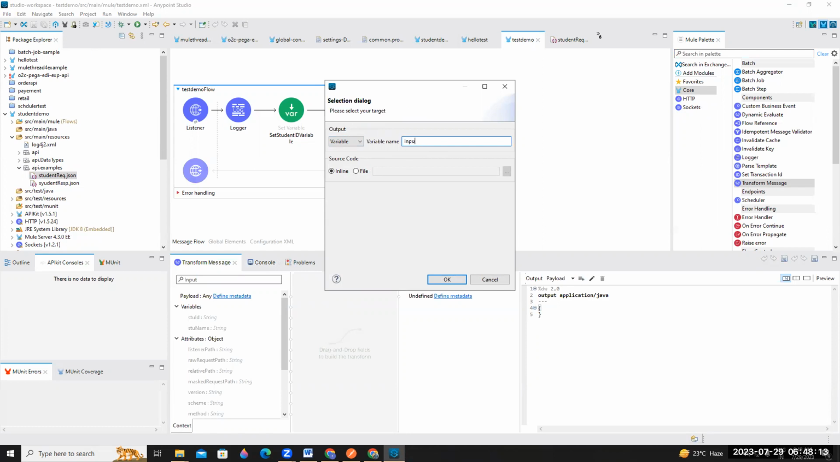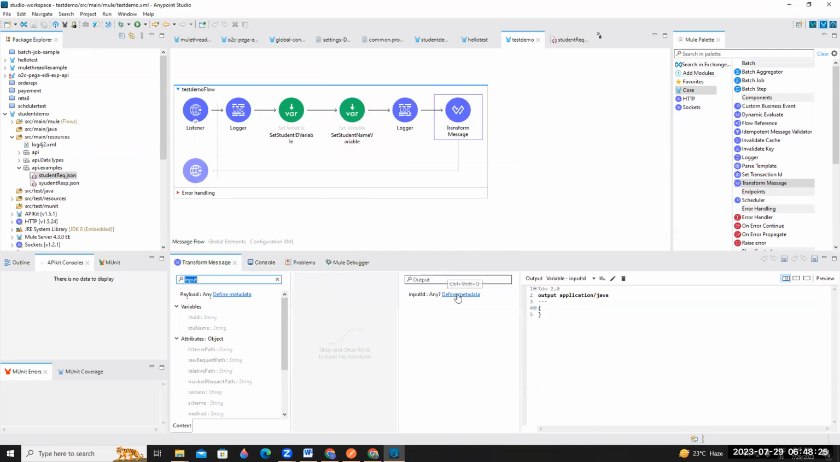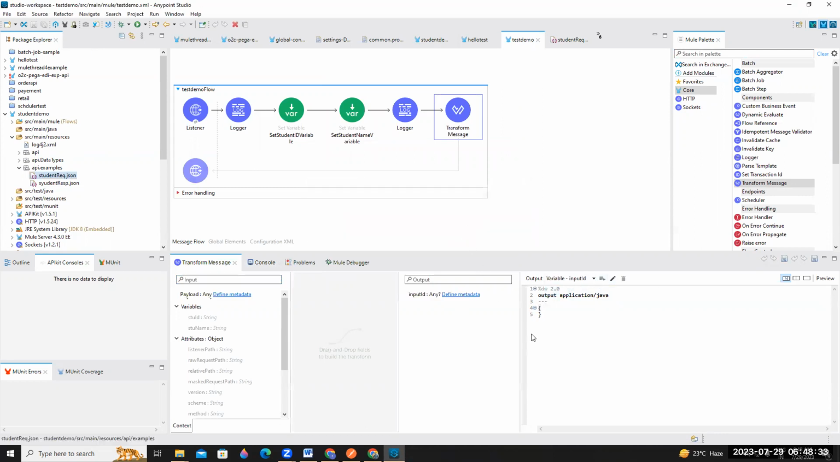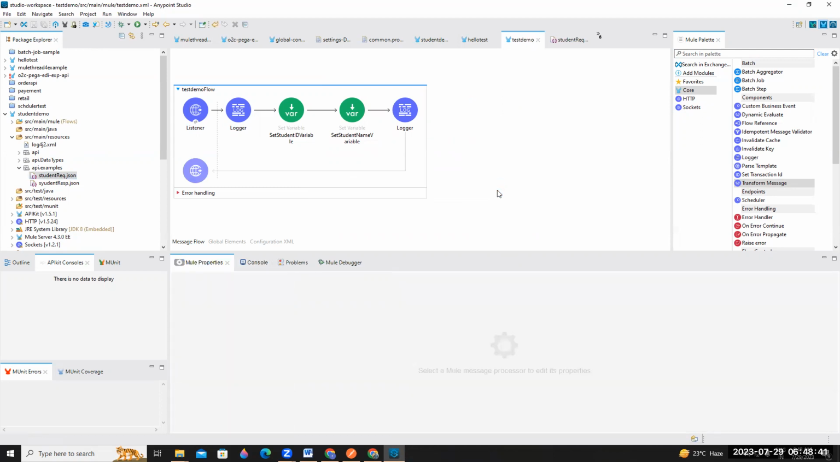Here, what I have to create is input ID. Input ID. I will delete that payload. We'll do one thing. Input related variables creation, we'll do in a subflow.